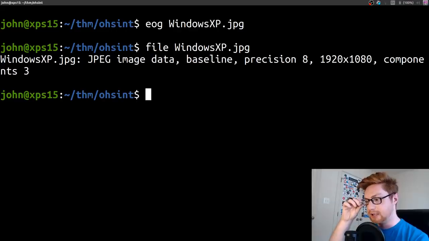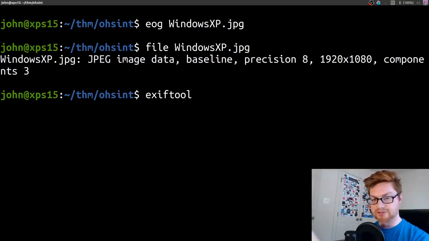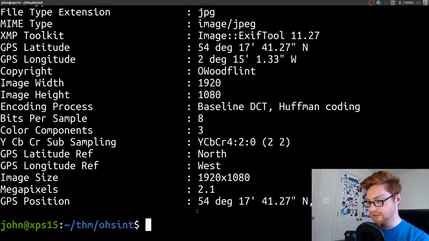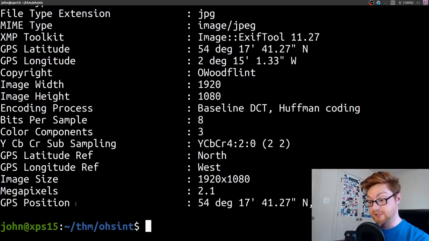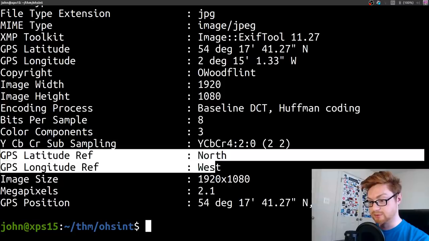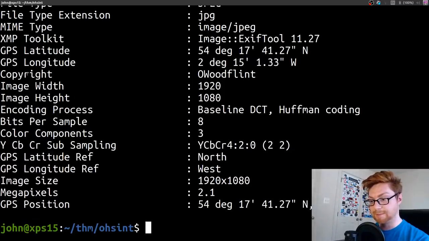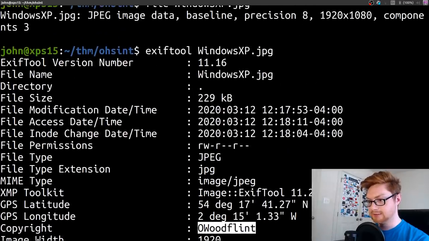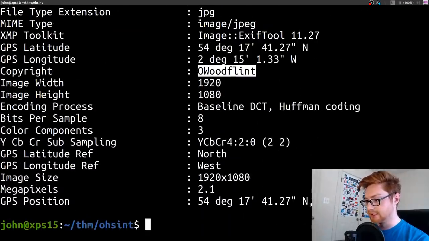If you're running Linux, another really great tool you could use to examine metadata is exiftool. You could install that if you don't have it. You might be able to find it in the repos. So exiftool on that image, and we can see here we have some interesting information. It knows the GPS position, which I guess you could use to track down his location. Latitude and longitude. Copyright. Oh, Wood Flint, which is kind of peculiar. And that's all the information that we could get out of that.